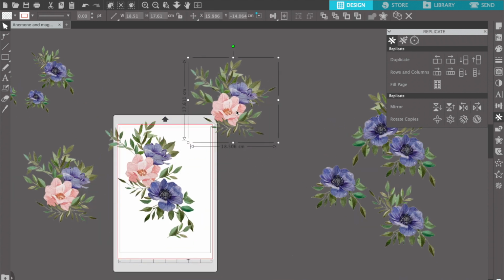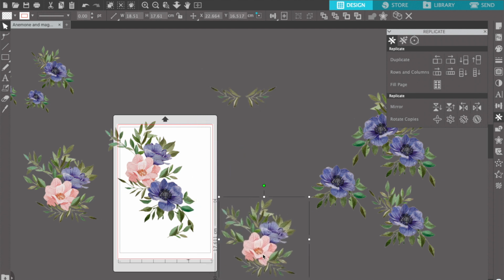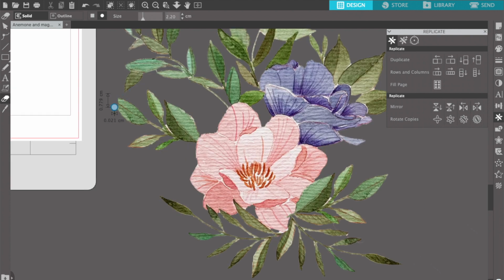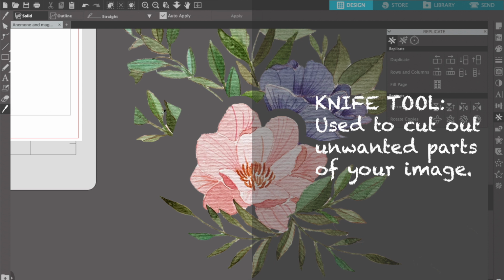For this next composition, I'm gonna use this item there with the two flowers, and I'm gonna start using again the eraser tool for some details, and then I'm gonna change to the knife tool, which is very easy to use as well. You just need to click once and click twice in the direction that you want to cut off.